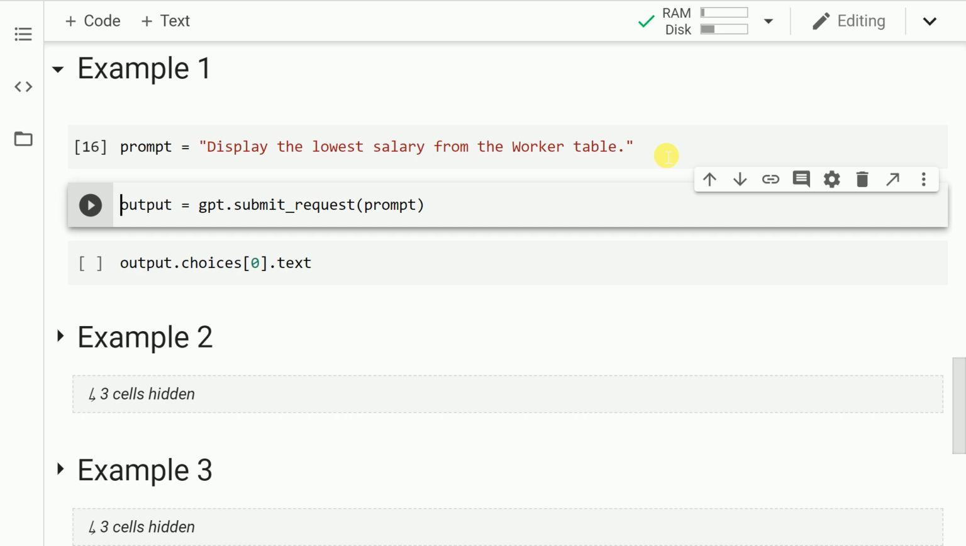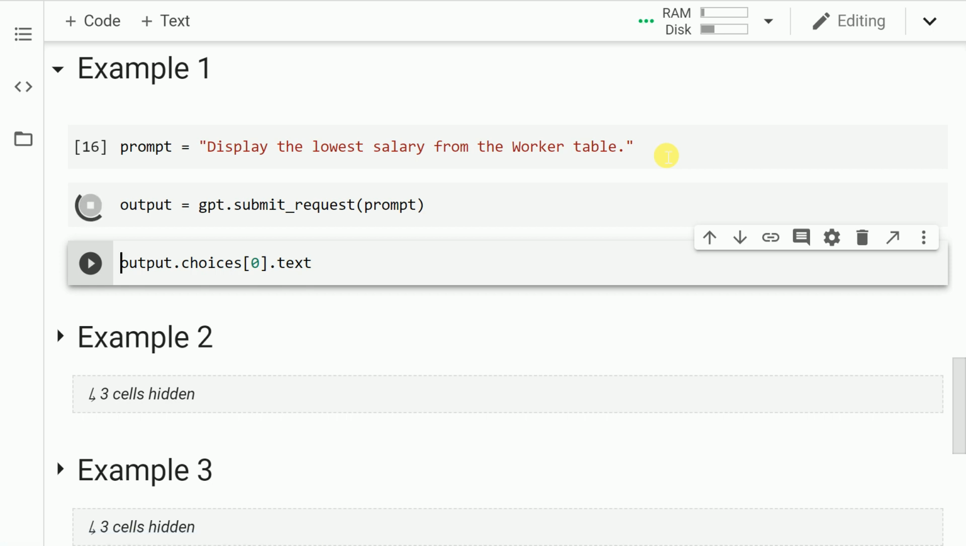Now that the input is ready, the only thing that I'll have to do is make a call to the OpenAI's API and catch hold of the response that I get. So the way I do that is by calling the function gpt.submit_request and I pass in the input value, which is the prompt value. So let me run this. And let me now show you the output.